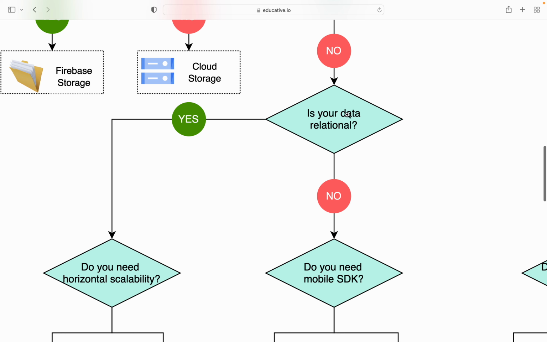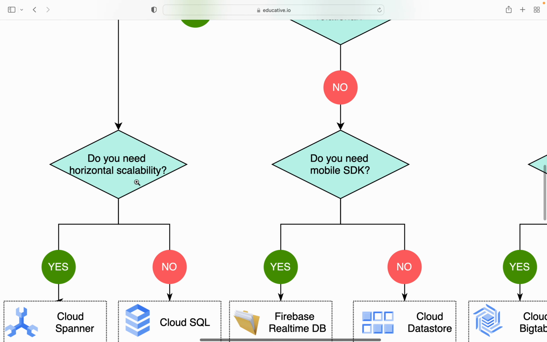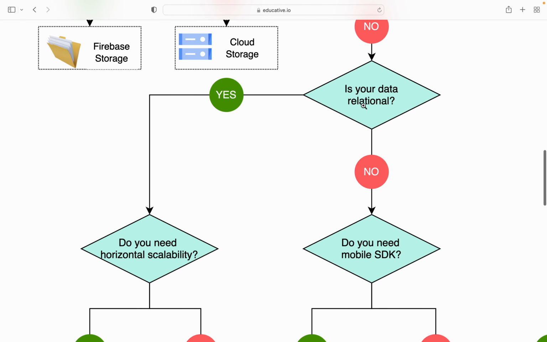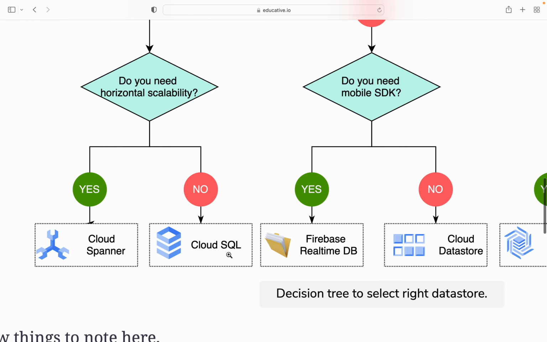Then we check, is your data relational? Is it in row and column format? If yes, do you need horizontal scaling? There is vertical scaling and horizontal scaling. Horizontal scaling is Cloud Spanner. If no horizontal scaling, then Cloud SQL. So this is basically a relational database. For relational RDBMS, we can use Cloud Spanner or Cloud SQL.